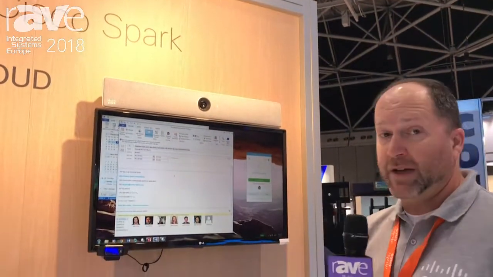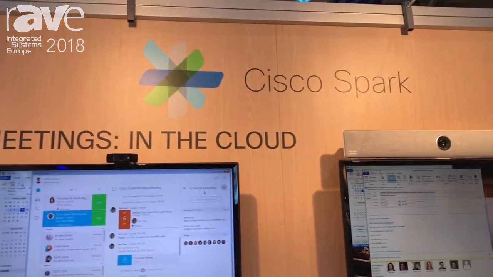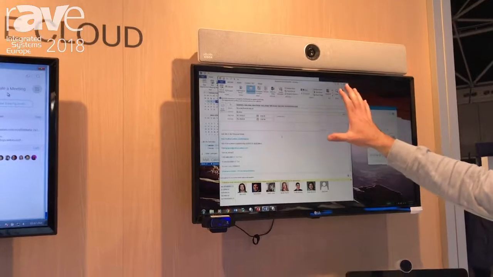We're here at ISE 2018 and we're demonstrating cloud meetings. So what we have here in this example is a calendar invite. You can do it one of two ways. You can either use the @WebEx or I can use productivity tools.